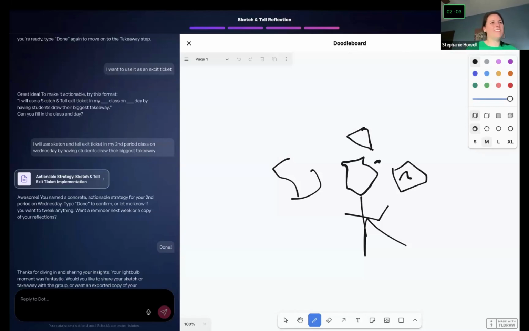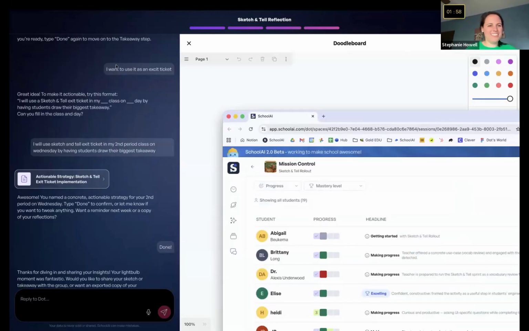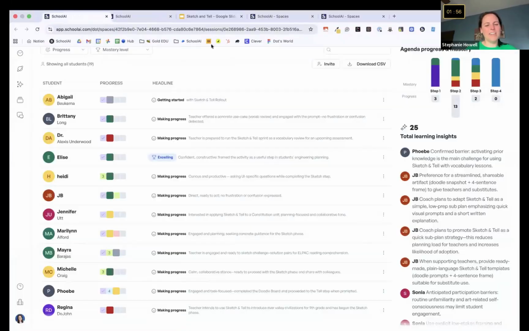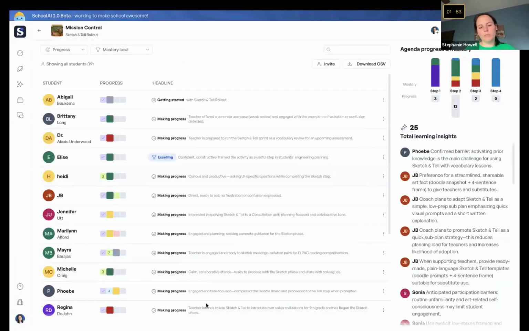Oh, I love what I'm seeing from the Mission Control data coming in. Using this as a sub-plan. Yeah, you can definitely use Sketch and Tell as a sub-plan. That can be a really great way to support your students' thinking and learning.